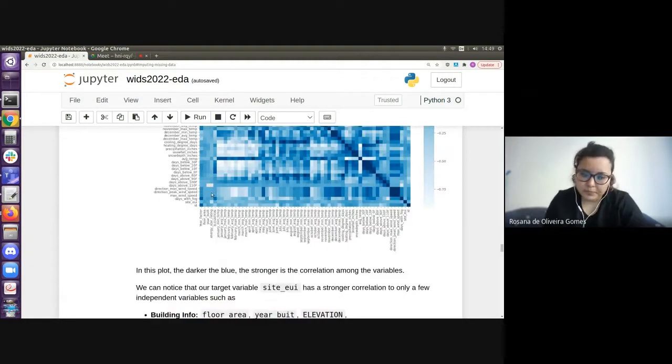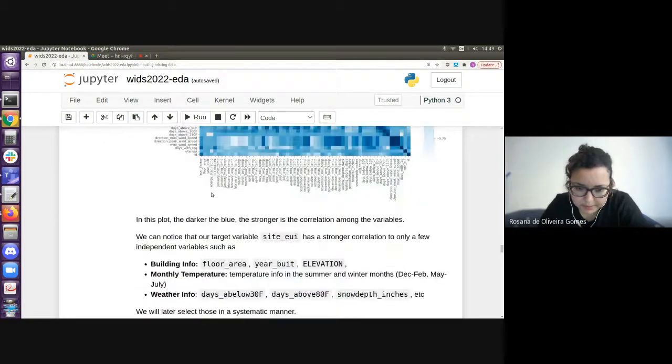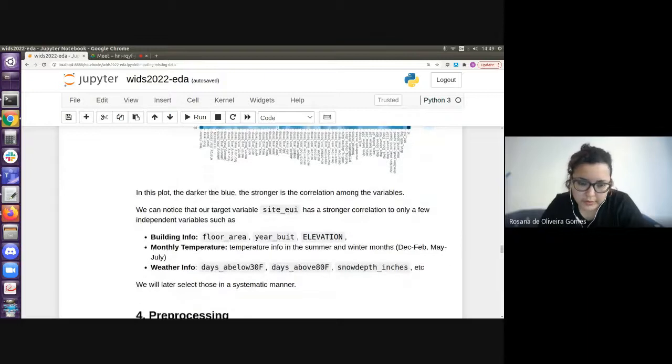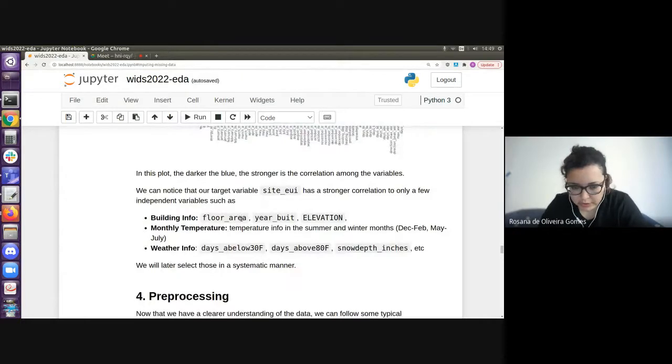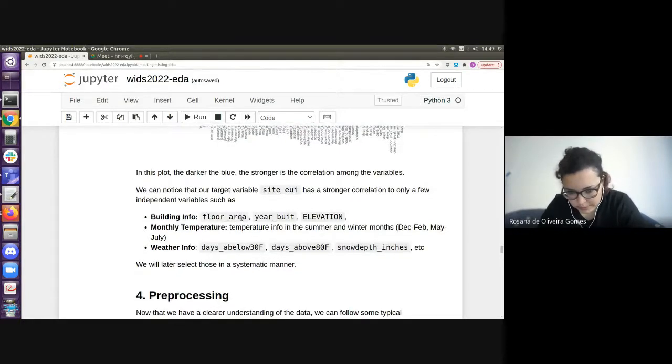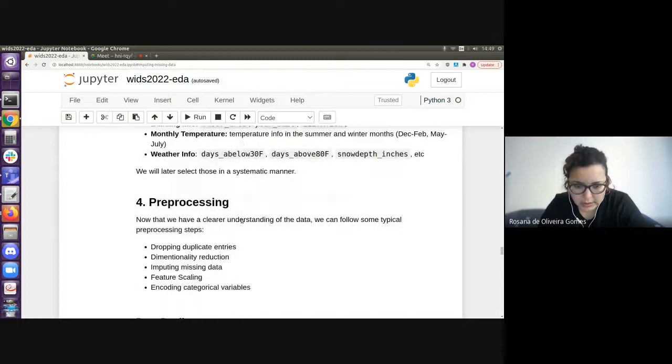And this is our way to do dimensionality reduction. So here we have information about some of those things that I was mentioning before, some of the correlations that were more obvious. But this was all a look into the data, having a first glimpse and trying to understand a bit more.